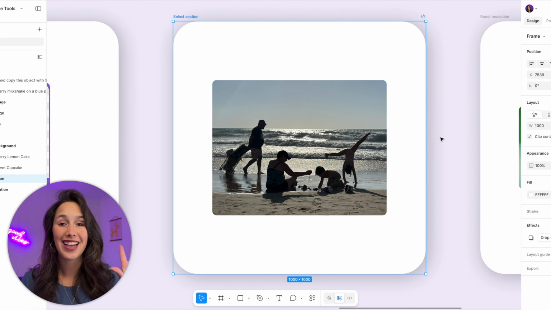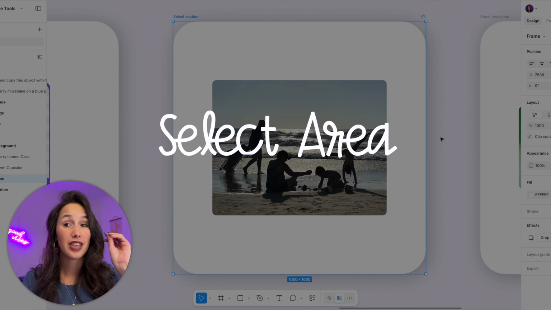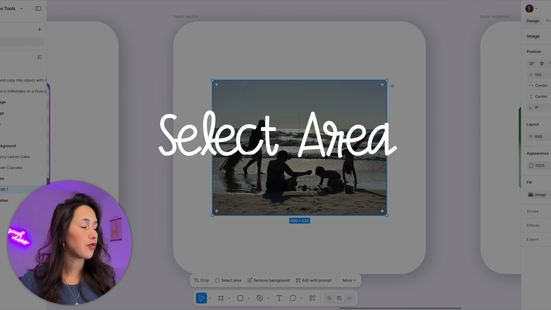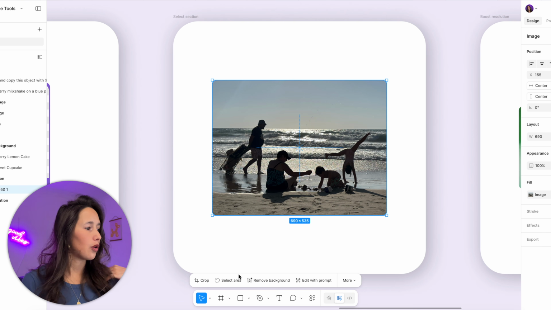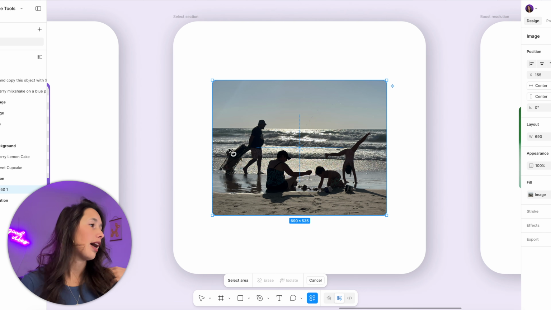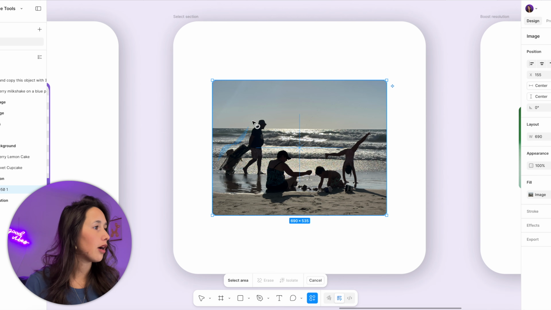Next up, we have Select Section. This one is actually incredible. So let's say I've got this really nice image, but I've got this guy in the background who's really ruining everything. So I can just select area, and then all I need to do is mark around him. So I'm gonna do that. I'm also gonna get his shadow.